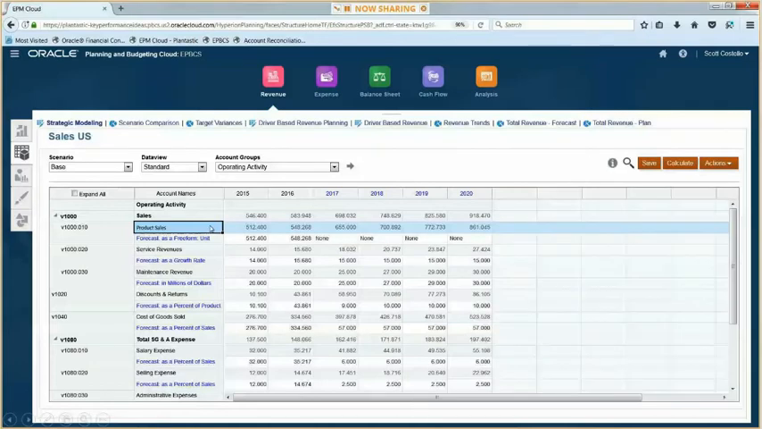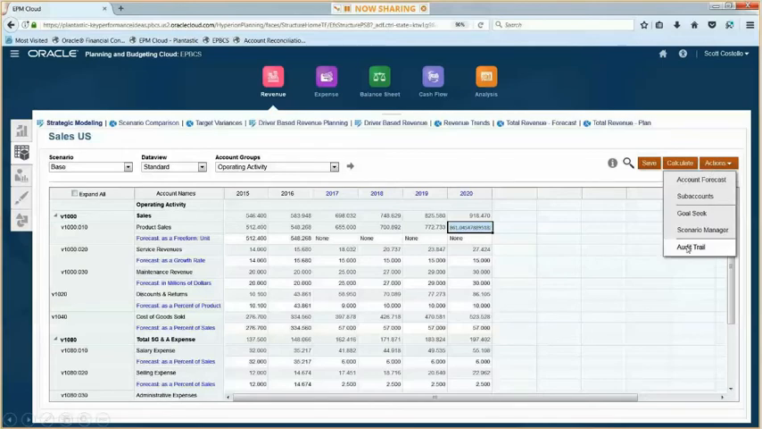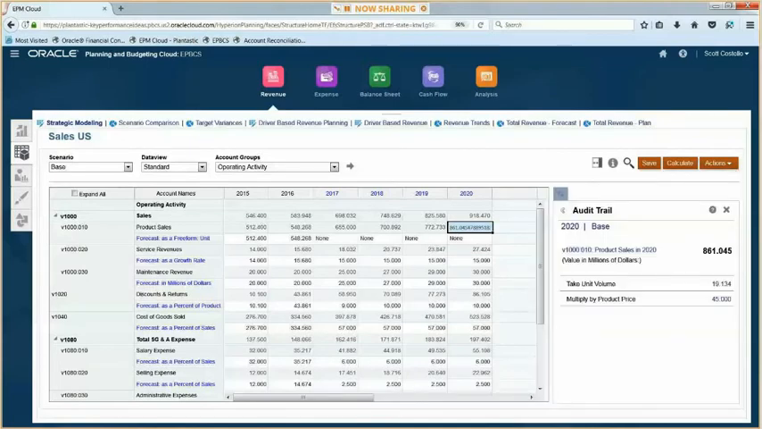Click back on my product sales, and I want to investigate, let's say this number, this one, and this is in millions. $861 million is what I expect in my product sales for the year 2020. If I highlight just that number, and then I go over to my actions button, and I want to see, well, how did we come up with $861 million? There's an audit trail built into the solution that explains, going all the way back to the current year, how this value is calculated. So I can do this on any cell in the application, and I can see exactly how things are calculated.